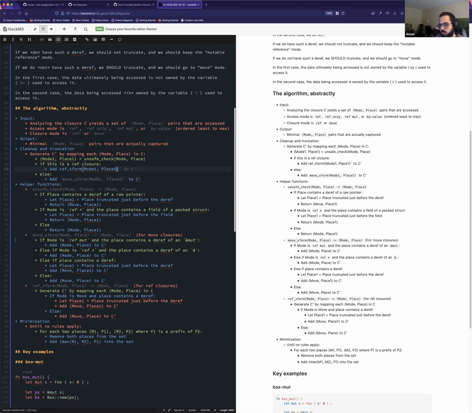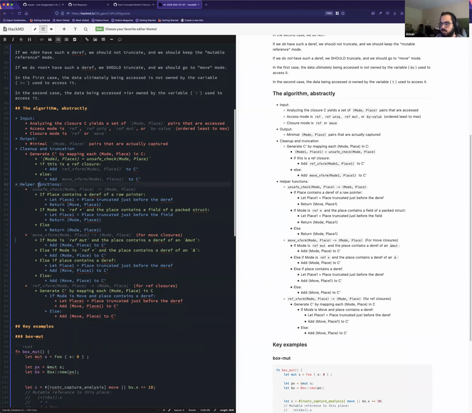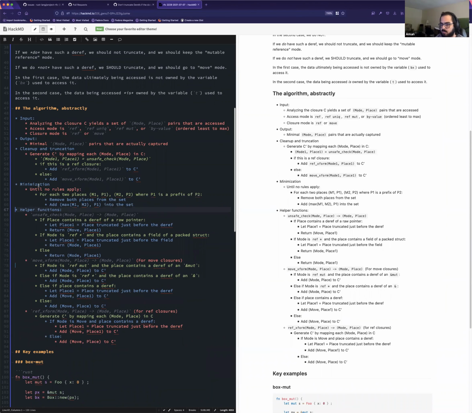I'm trying to think if this has something to do with how you would handle different modes coming in. I don't think that has anything really to do with it. I think they should be fine. I think this will work. And then minimization is just completely separate.